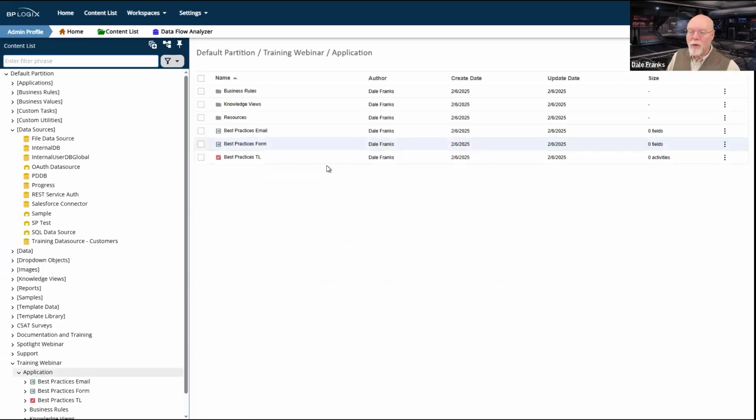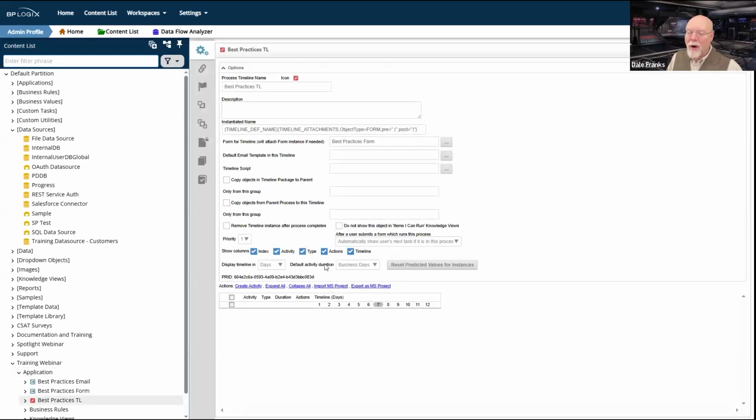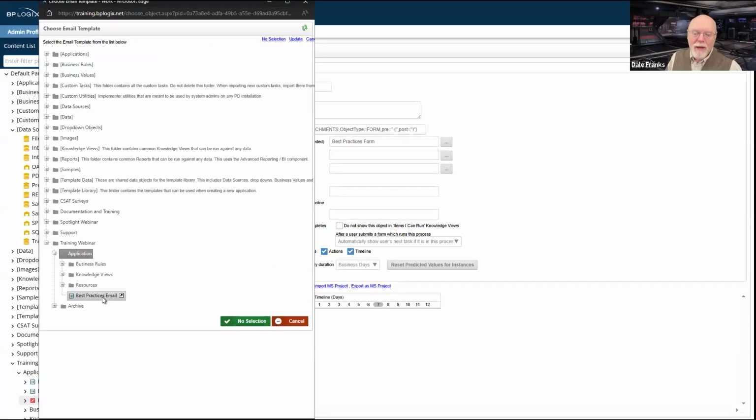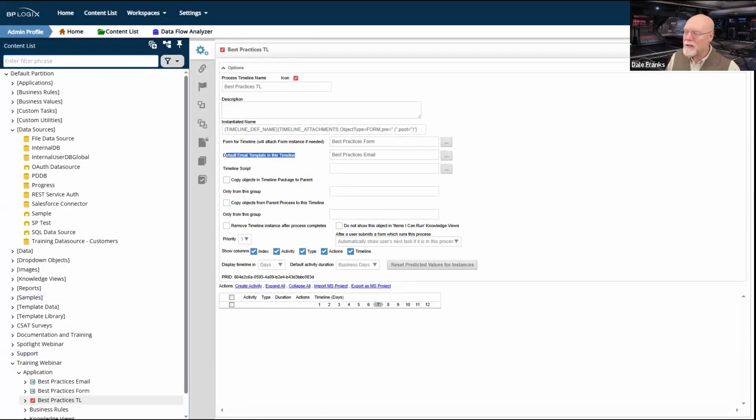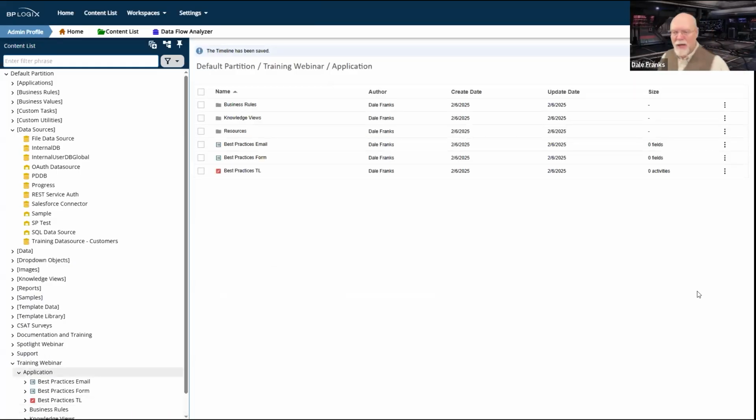And the reason that we're going to create one is that we do need to go back to our process timeline one last time, and we need to set the default email template in this timeline. So we'll set up our best practices email, and then we're just going to save this timeline and close out of it, and we'll start configuring some other things.